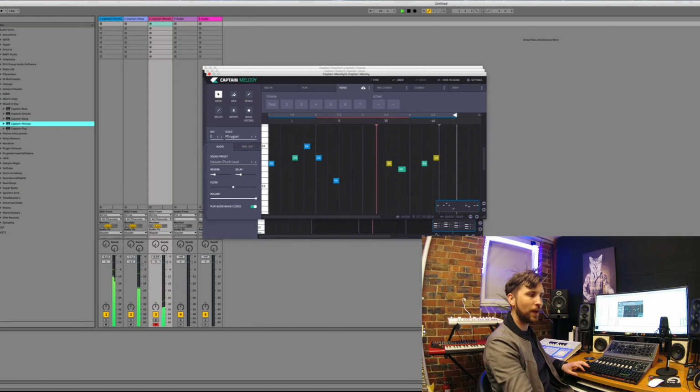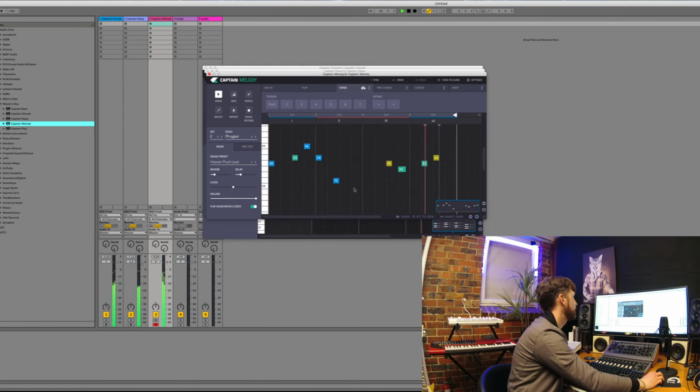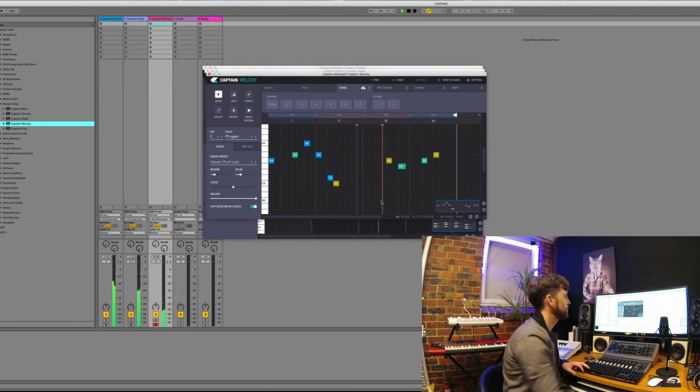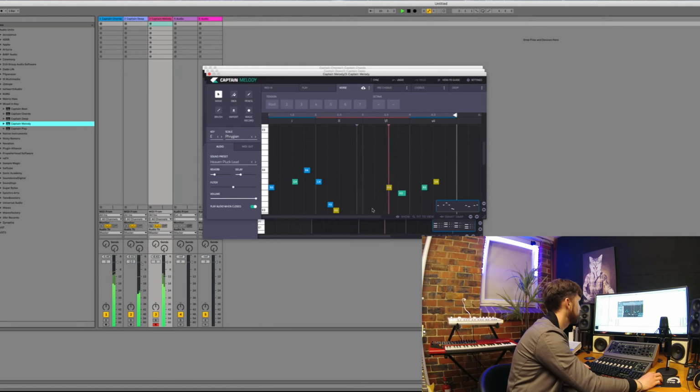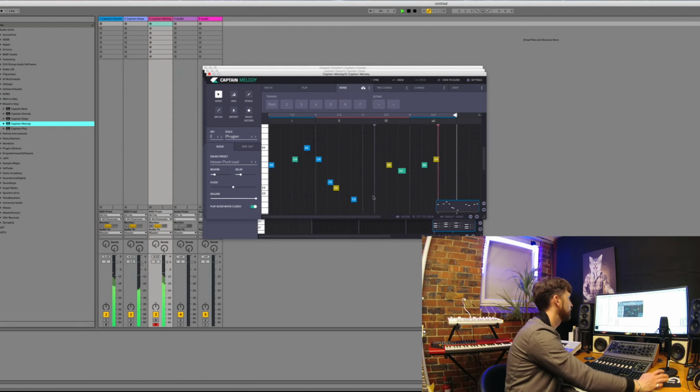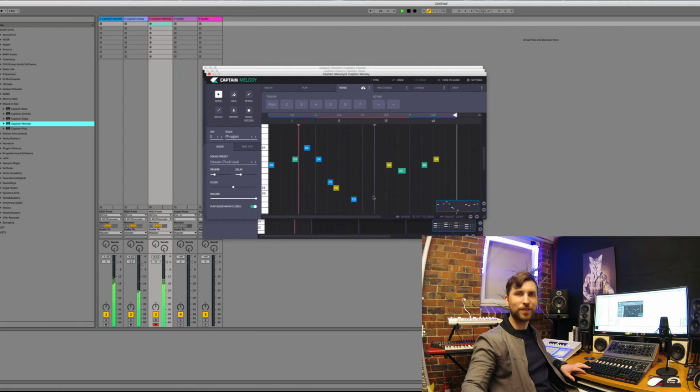Kind of gives it a bit of an Asian-y vibe. You just can't go wrong because it's in the same scale. I really love Captain Melody actually.